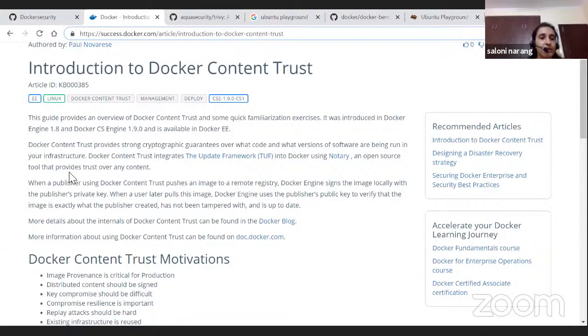Docker Content Trust provides a strong cryptographic guarantee over what code and what versions of software are being run on your infrastructure. So it provides the authenticity of your images, so that you can run proper code without any malicious code, and so that your images are free of errors. So you can always use this Docker Content Trust. Docker Content Trust integrates The Update Framework. If you want to learn more about this, you can just click on this link and learn more about it.